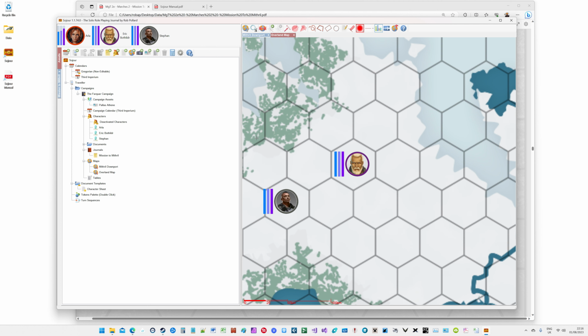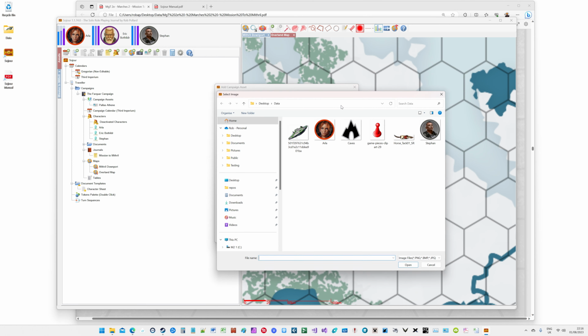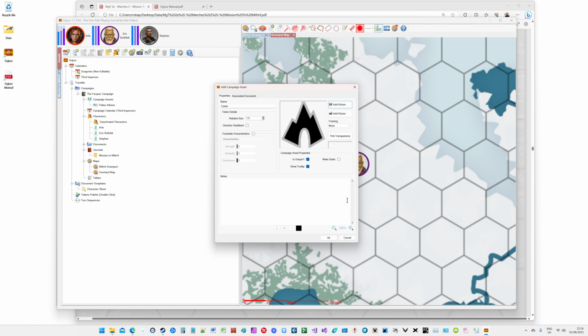So going back to our overland map, we're going to create a campaign asset to represent, I don't know, some caves you might have found. So let's go do that now. So add campaign asset. Let's call it caves. Leave the relative size as 1. Add it from picture. I've got a nice picture of a cave there that I got off the internet.